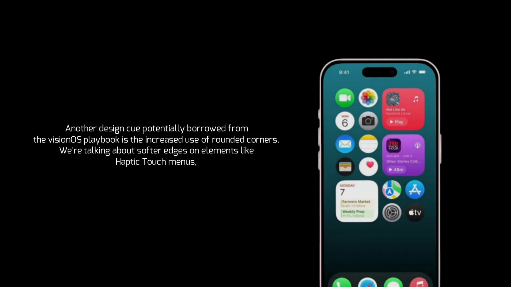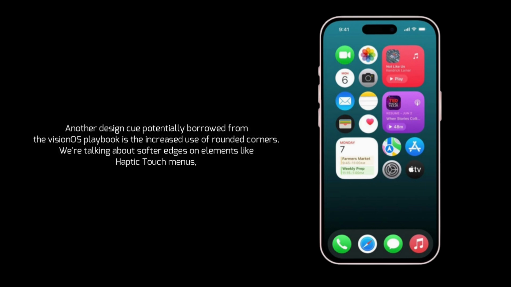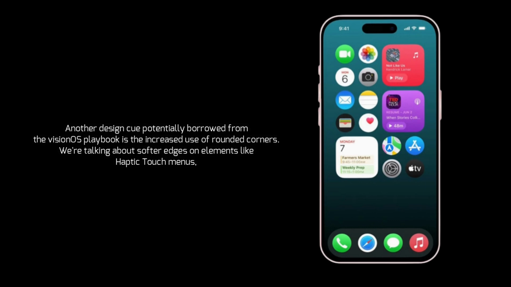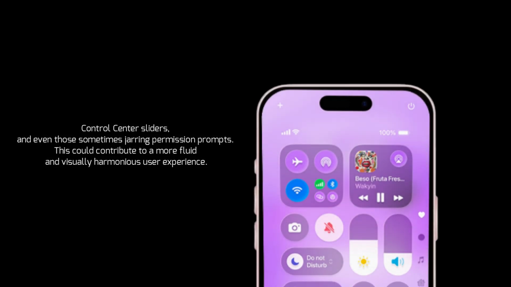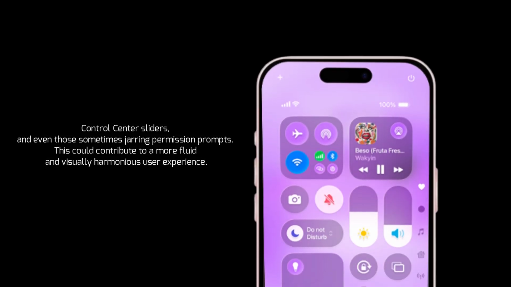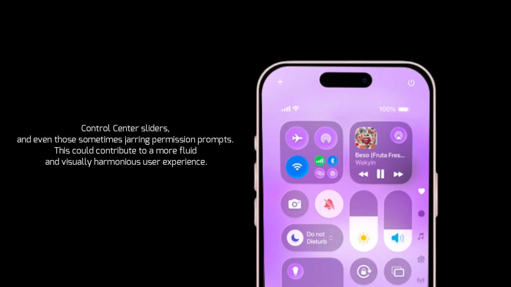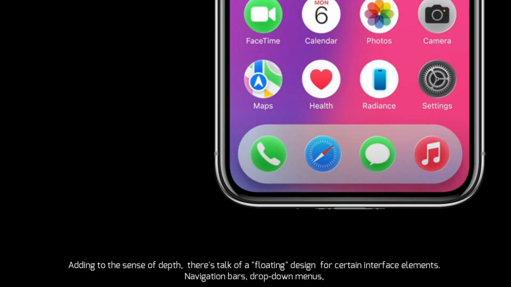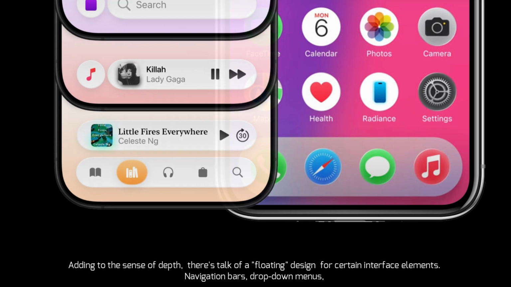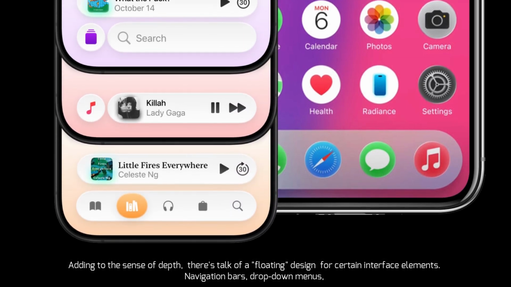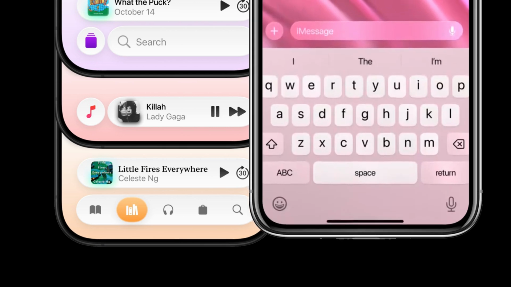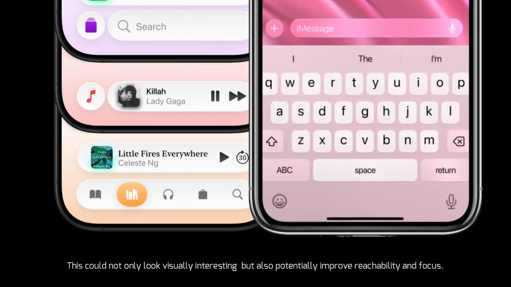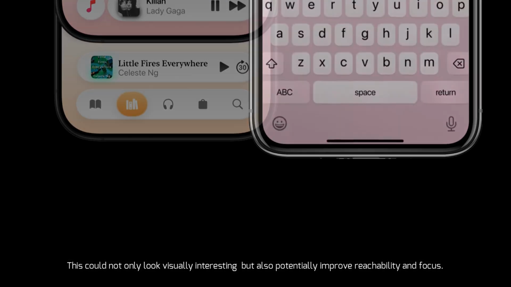Another design cue potentially borrowed from the VisionOS playbook is the increased use of rounded corners. We're talking about softer edges on elements like haptic touch menus, control center sliders, and even those sometimes jarring permission prompts. This could contribute to a more fluid and visually harmonious user experience. Adding to the sense of depth, there's talk of a floating design for certain interface elements. Navigation bars, drop-down menus, and even the keyboard itself might appear to hover slightly above the background. This could not only look visually interesting but also potentially improve reachability and focus.